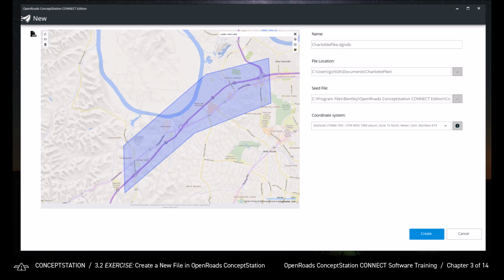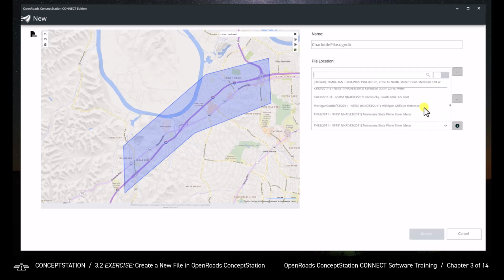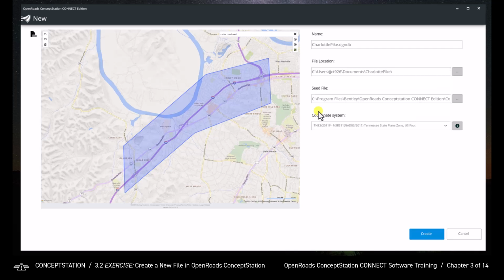Now we can define the coordinate system. Scroll through the coordinate system list and select TN83 2011F-NSRS11, NAD83 2011, Tennessee State Plane Zone US Foot. Every Tennessee project should utilize this coordinate system. Click Create.